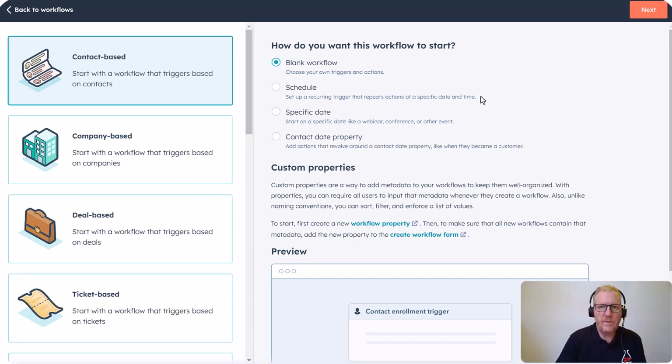Hello, in this video I'm going to show you how to use a workflow to revalidate your contact's email address every 30 days. So here we are in the workflow creation screen. It's going to be a contact-based workflow. We're going to start with a blank workflow. I'm going to click next.